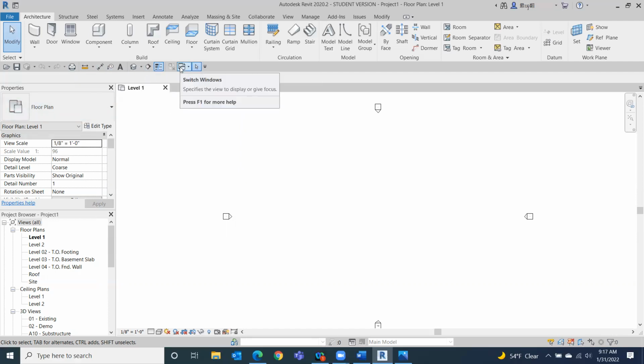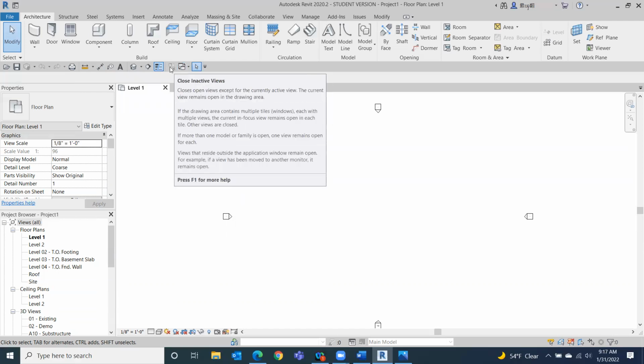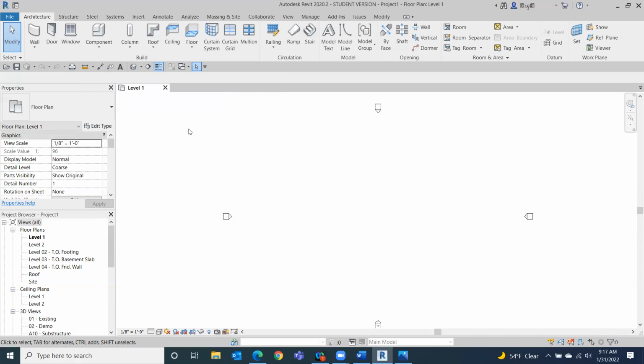Another one that's going to be used a lot, and we'll talk about this later, is switch windows and close inactive windows. So a few of these are used throughout class, and as we go through class, we'll explain how those are used a little bit more. And then this one too, thin lines or thick lines. I'll talk about that later. All right.